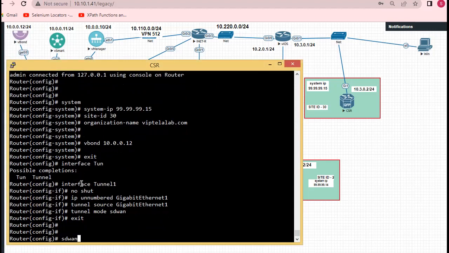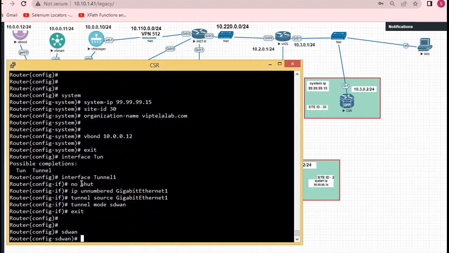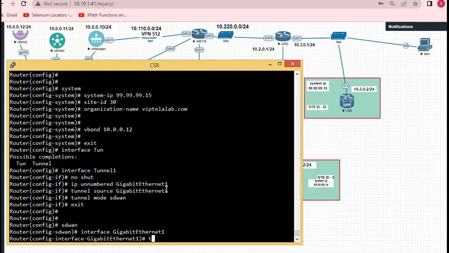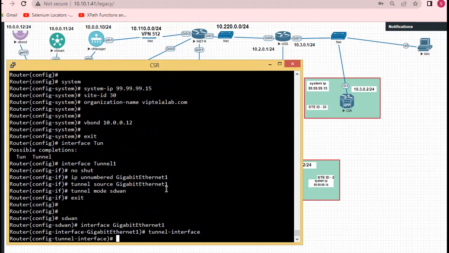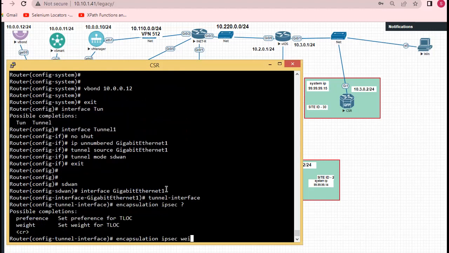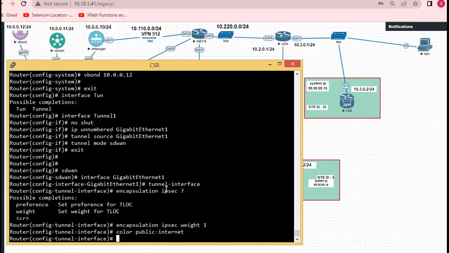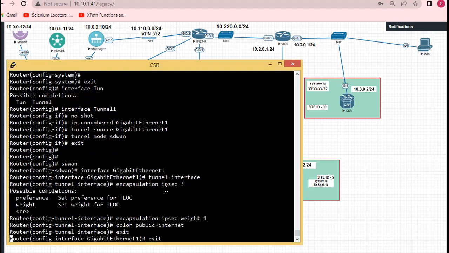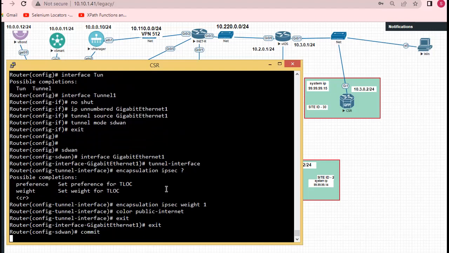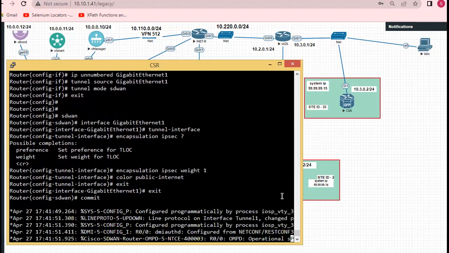Then under SD-WAN we have to configure the encapsulation and color, and we have to define interface GigabitEthernet1 as the tunnel interface as well. GigabitEthernet1 tunnel interface, encapsulation ipsec, weight 1, and color is going to be internet. So this is done. We are done with the bootstrap commands. So I'll just commit the configuration. After commit, it will take effect.